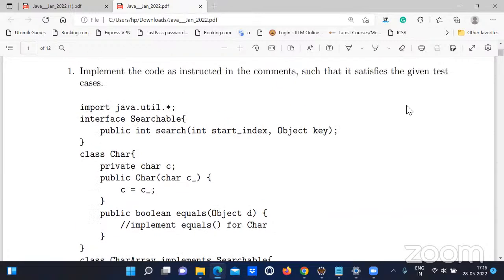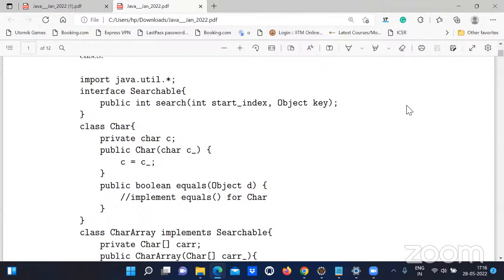Okay. First, the practice programming assignment. Implement the code as instructed in the comments such that it satisfies the given test cases. So see here in this program, first, what is given? One interface, Searchable, is given. The method here is search. It takes two parameters: the first one is the starting index, and the second one is the key, which is of type Object.